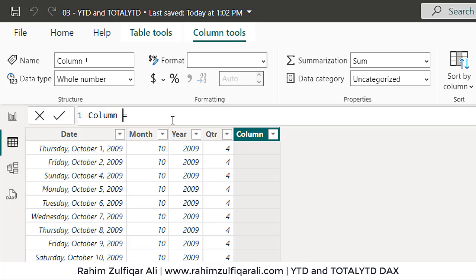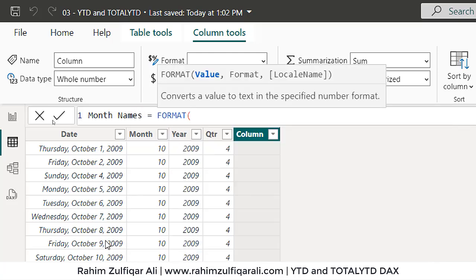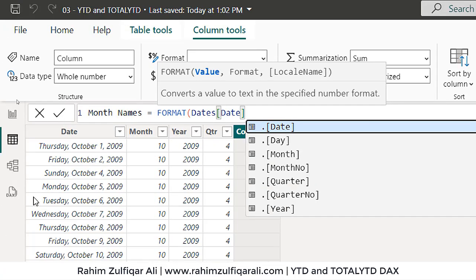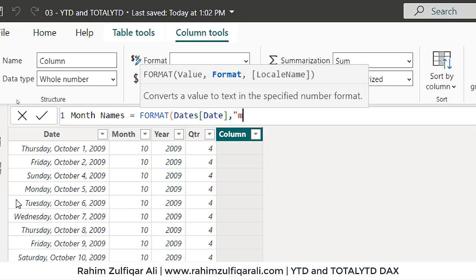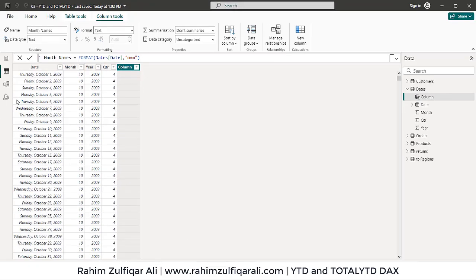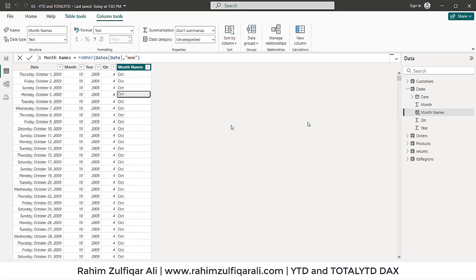Alright, so first give a column name here. That will be month names, and we will be using a DAX function called format. So we'll say go to dates table, date column, pick the date column and return the month name in short abbreviation. So it will give me Jan, Feb, March, April, okay, like this.